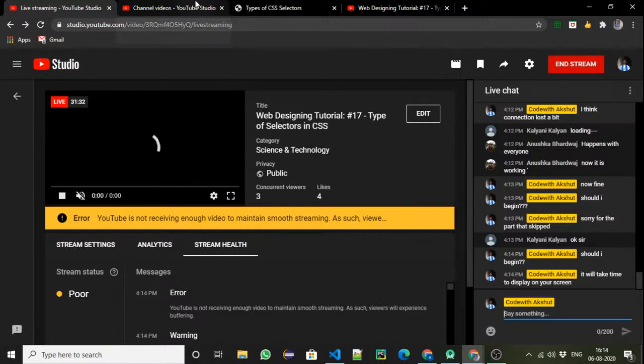So now I think the network connection would be fine a bit. Okay, so now I am just starting. It will take time for this to display.